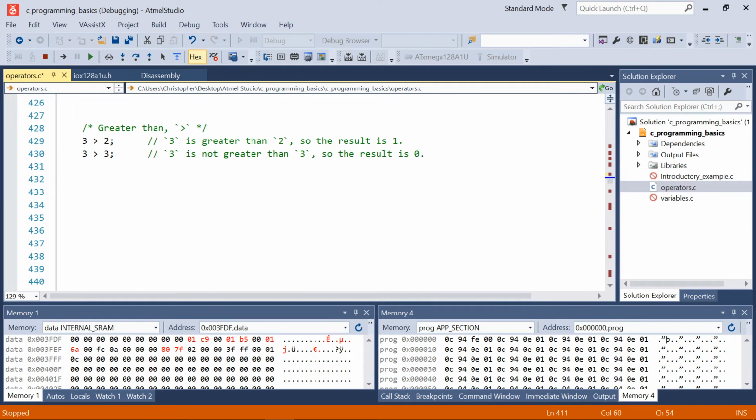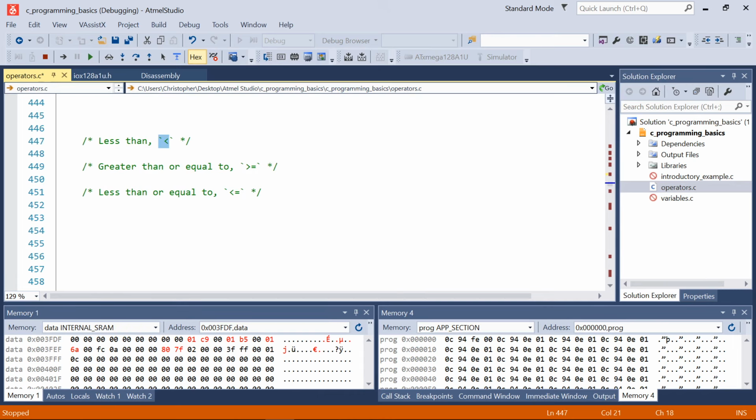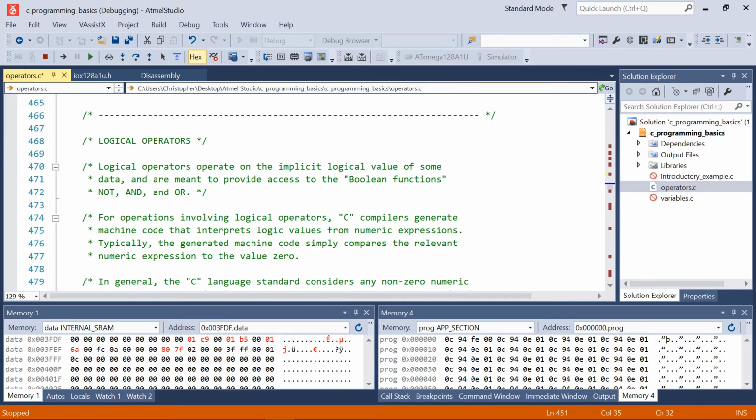Greater than just does the same standard mathematical greater than idea. So 3 greater than 2, that is true, so the result would be 1. 3 greater than 3, 3 is not greater than 3, so the result would be 0. And then there are similar operators for less than, greater than or equal to, and less than or equal to, where I've provided the relevant symbols for those. Okay, but I want to try not to spend any more time on comparison operators. The next set is logical operators. Logical operators are a little tricky, so we're going to spend a tiny bit more time on them.